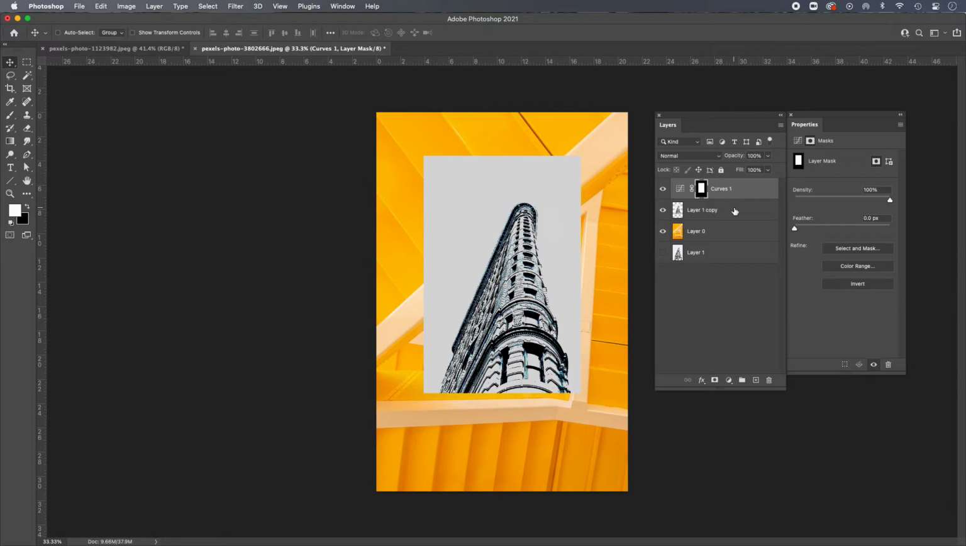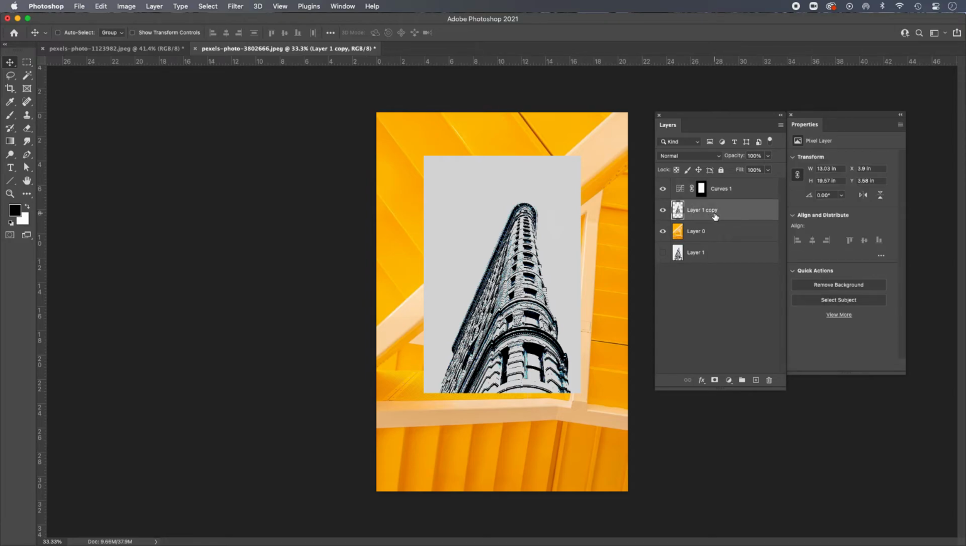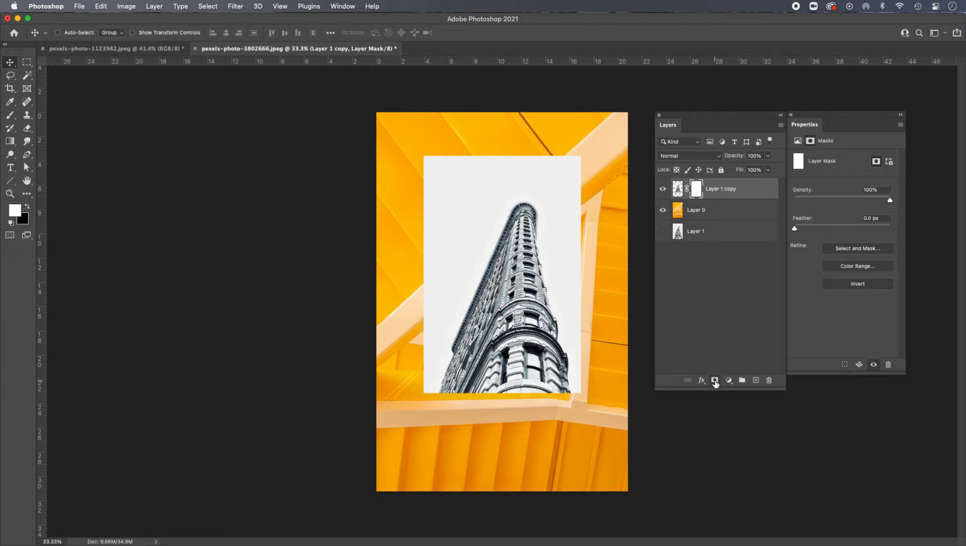There's several ways to do any one thing in Photoshop. So what I'm going to do here is add a layer mask to this layer. I'm selected on this one, and I'm going to get rid of my adjustment layer here. I'm selected on this layer, and I'm going to add a layer mask. So right here, I'll click that, and that does a fill of white on that layer.